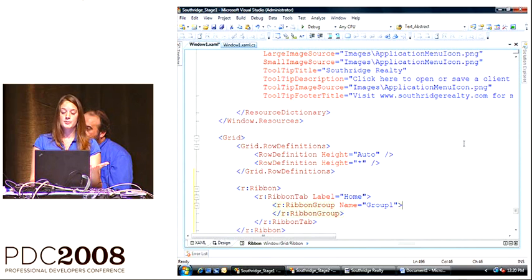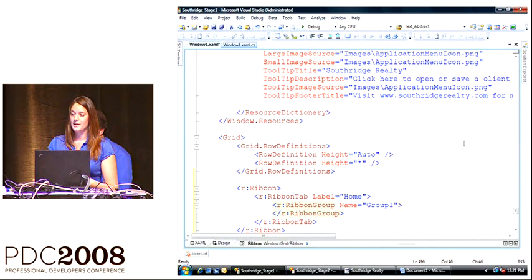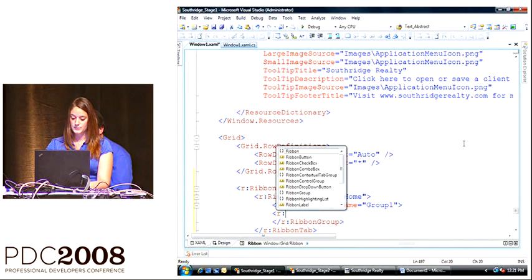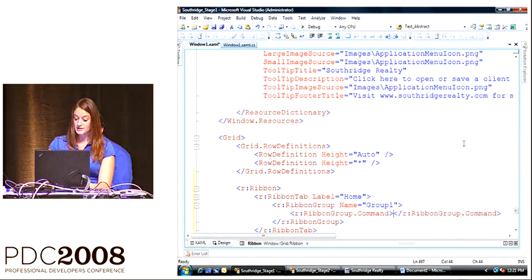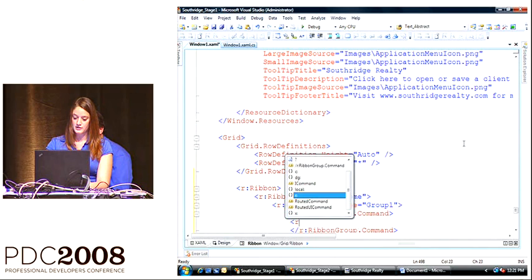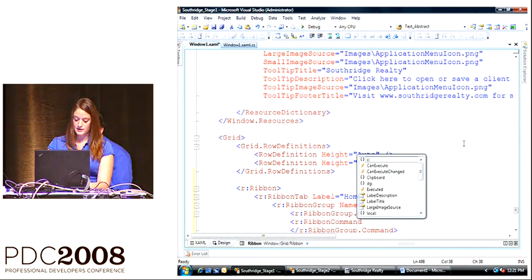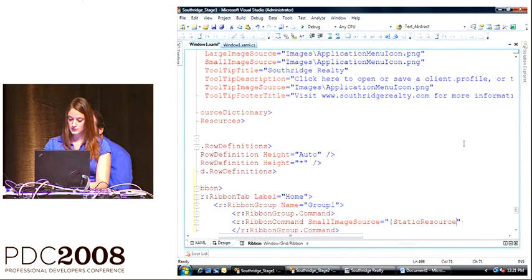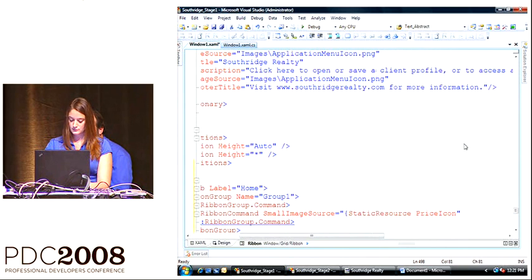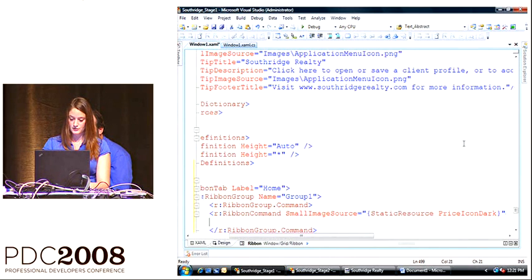So ribbon commands will basically be the heart of your application. And you're basically going to want to define a ribbon command and then assign it to every control in every group which you have in your ribbon. So first, I'm going to define a really quick ribbon command for our group. And we're only going to put the properties on it which we need to get the group to display properly. So ribbon command, and I'm going to add a small image source. And we're also going to add a label title. And we'll call this the price group.